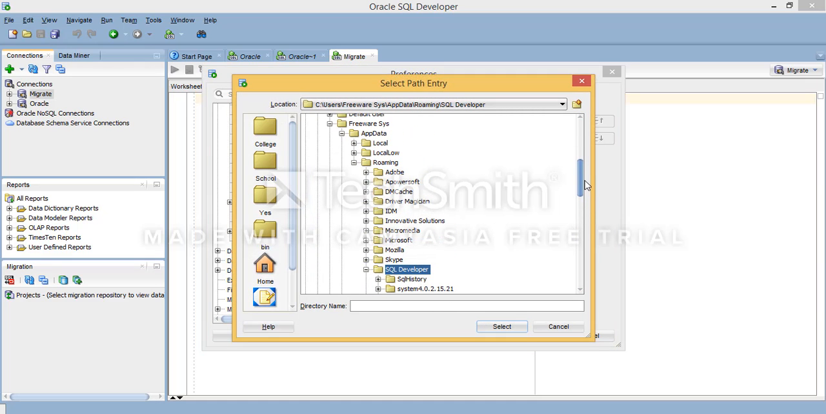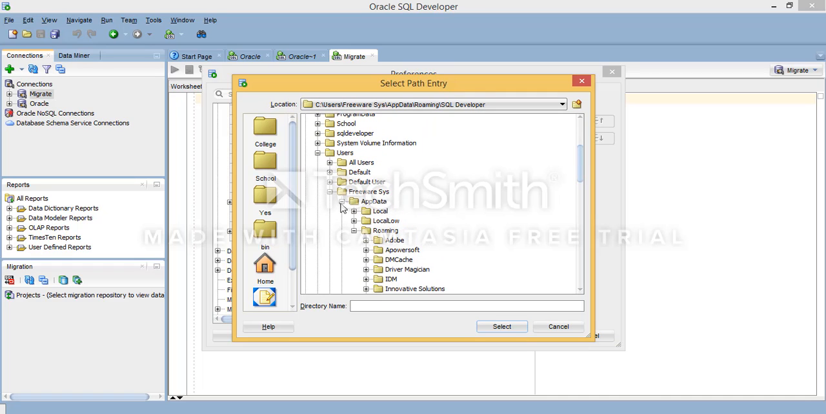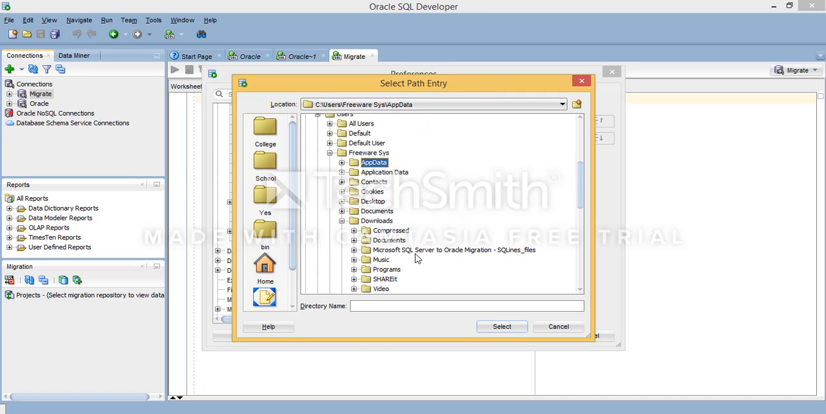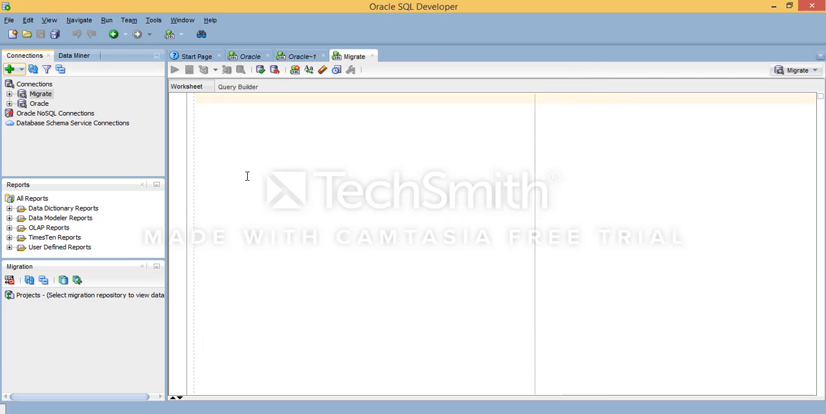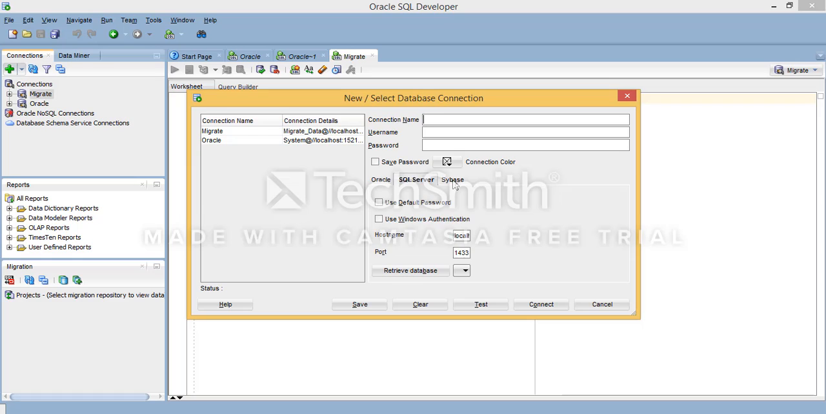Go to your download location wherever you have downloaded it. I just downloaded it in the download folder, inside the compressed jTDS driver, and here select this. Okay, select. Now click on connection and you can see the SQL Server and Sybase tabs are also included in it successfully. Means now you are able to connect with SQL Server. Okay, let's try to connect.